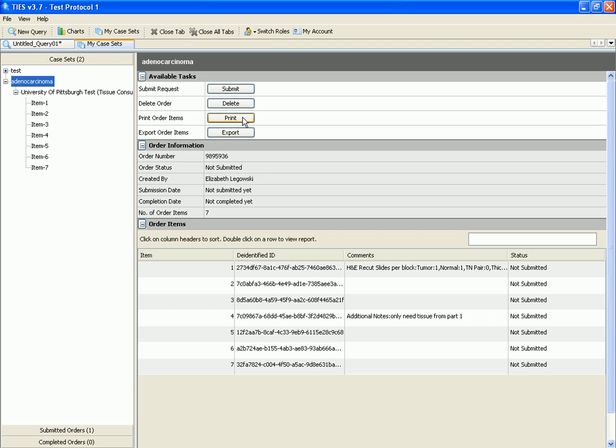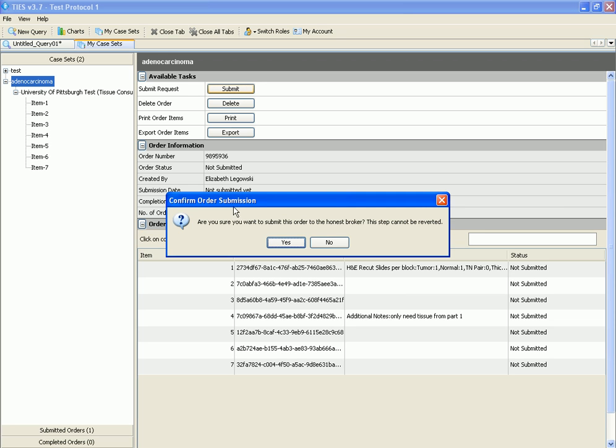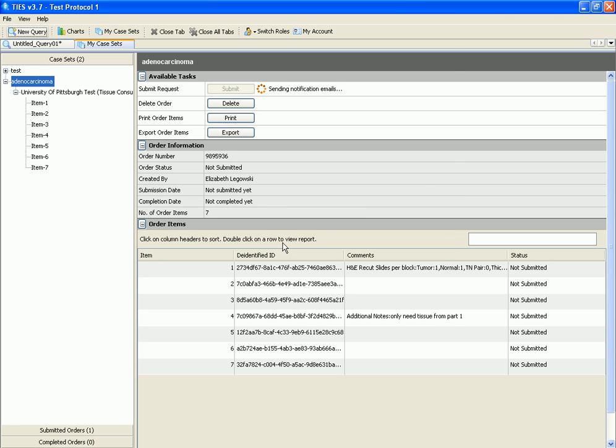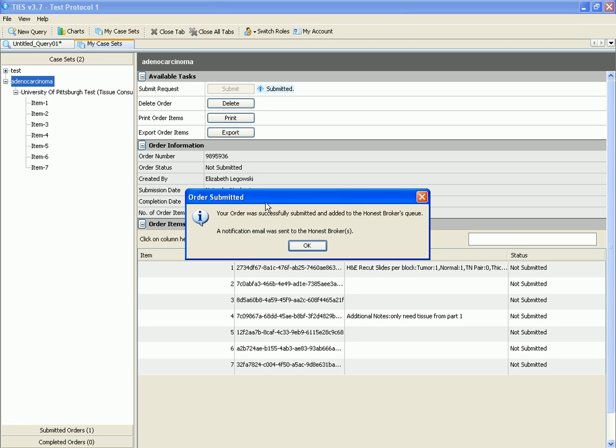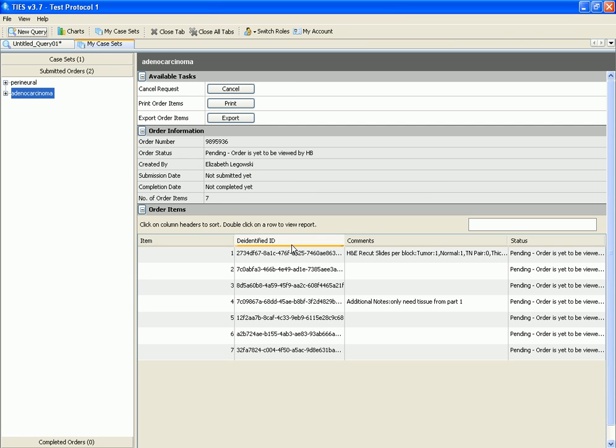You can also print your order items and export them as text files to save them locally to your computer. These options work the same way as other print and export options. In this case, I'm going to click Submit. Again, you'll get a confirmation box asking if you want to submit this. So I'm going to click Yes. Now I got an order submitted box and I'll click OK. And as you see, now the order got moved down to submitted orders.